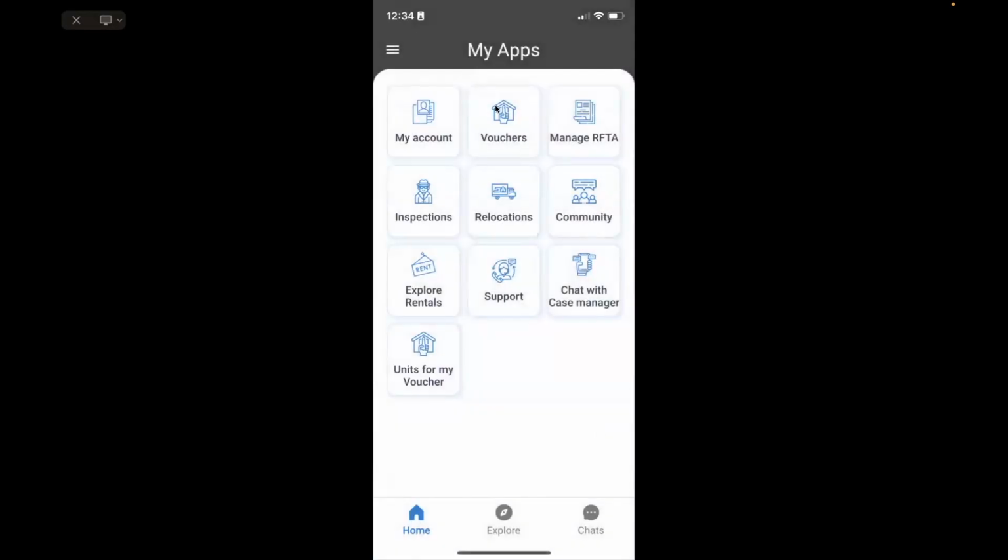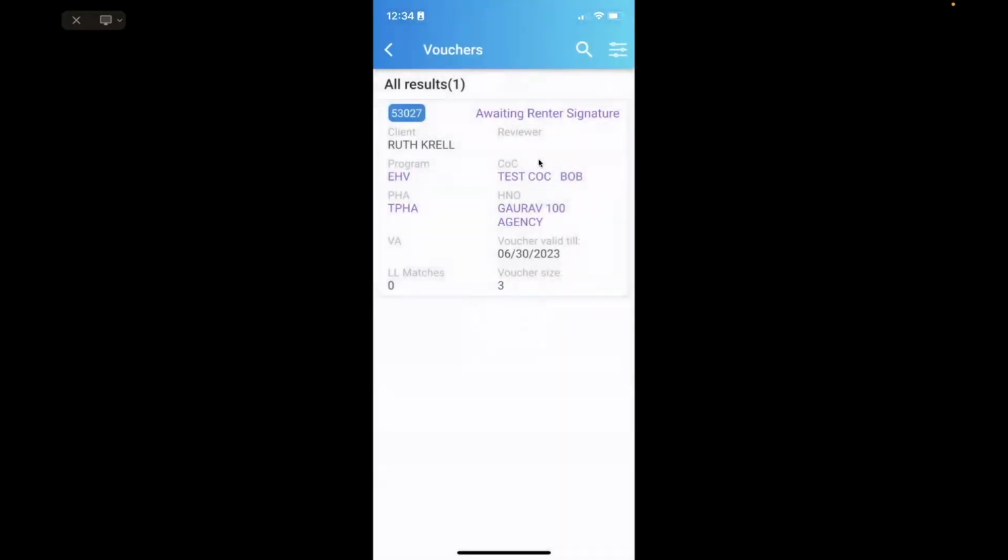But mostly what I wanted to show you is this vouchers app right here. You can also request to relocate, manage your RFTA, and assign your RFTA from here as well. But I'm just going to click on vouchers for right now. I created a fake case here, a fake client name of Ruth Krell. You can see here that the status is awaiting renter signature. That means the PHA is waiting for me to sign this document. If you're working right now, this program is the emergency housing voucher, or EHV, but this is just for our test public housing authority here.